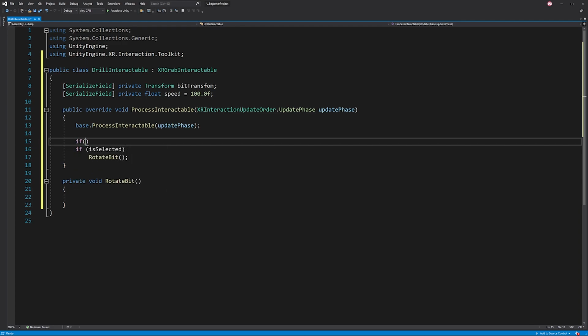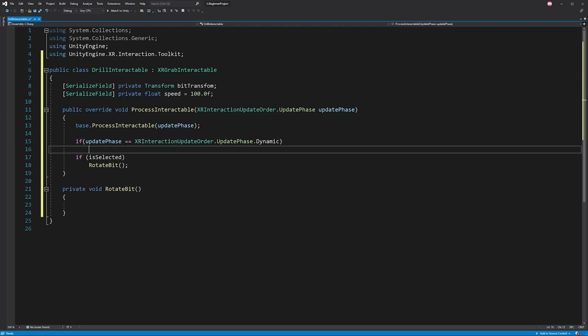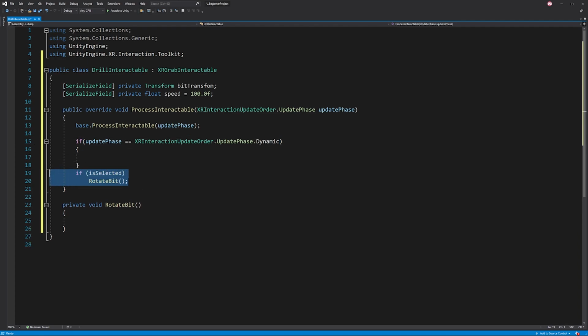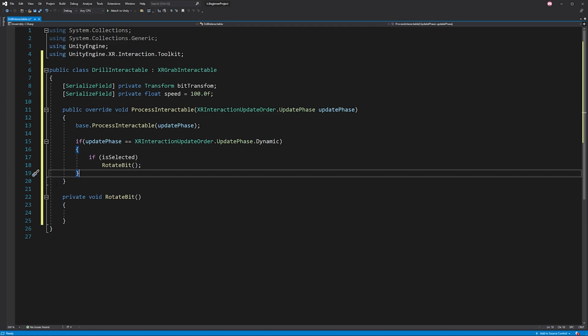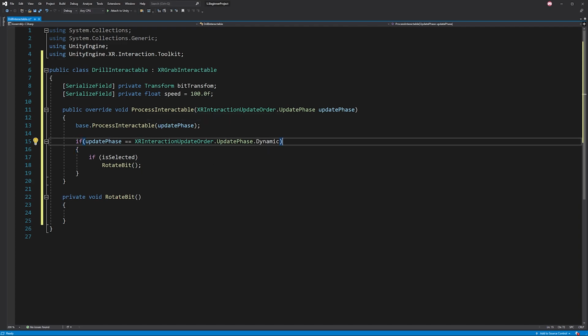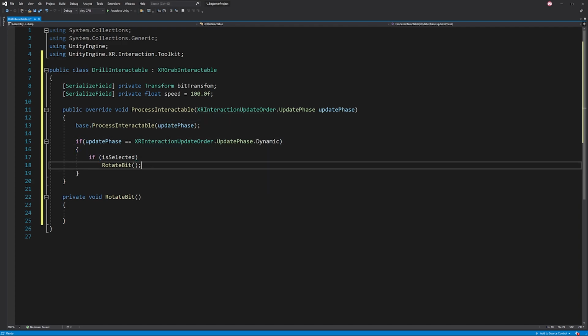So we'll have an additional if statement here that says update phase if it's equal to that dynamic phase. This is just going to be the equivalent of our normal update. And so then we'll just copy this code and we'll put it in here. So all this is really doing for us at this point is when the interaction manager processes this interactable, if it's in the dynamic phase and if this object is selected, it's going to rotate the bit.